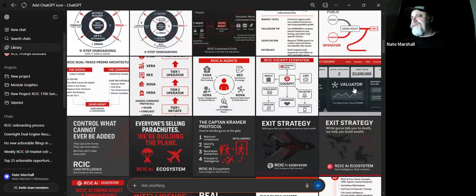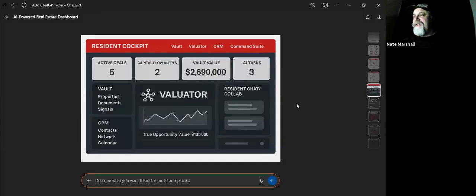Here we go. It's a good thing I looked at that. So this is what a cockpit could look like. It'll probably not be as full color, but you guys can have your CRM. You can design it your way. You can actually tell it what you want in your cockpit. You can have your vault, all your properties, access to all your documents and your signals.